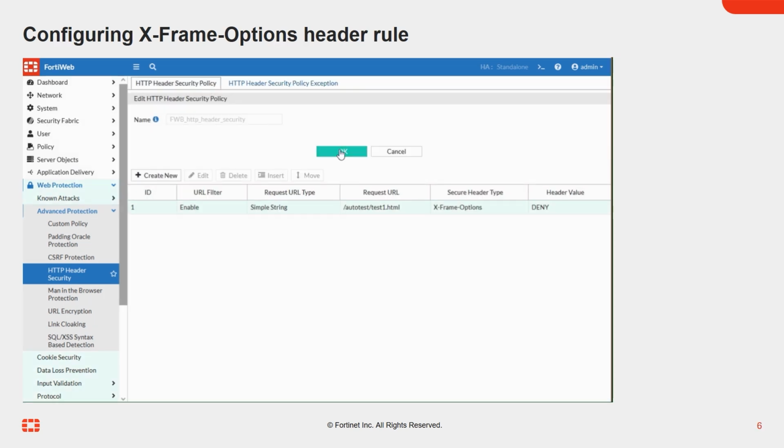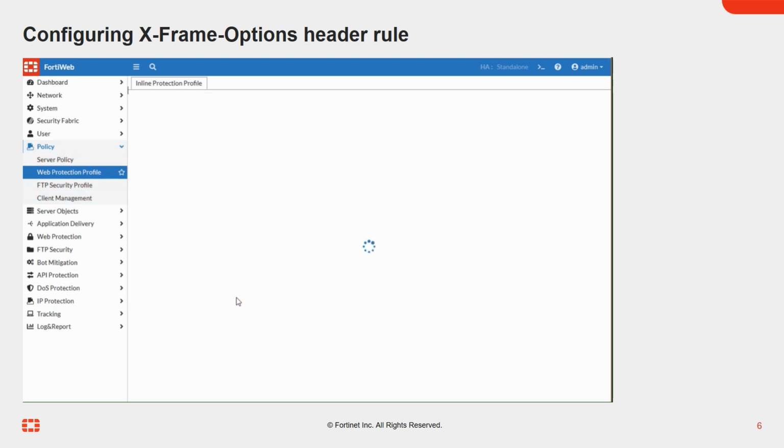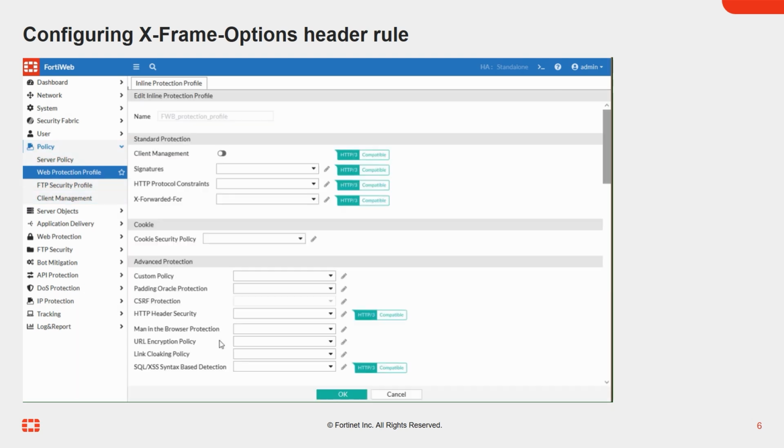Next, navigate to Policy, Web Protection Profile, edit the user-defined profile, and under Advanced Protection, set HTTP header security to the policy you just created.